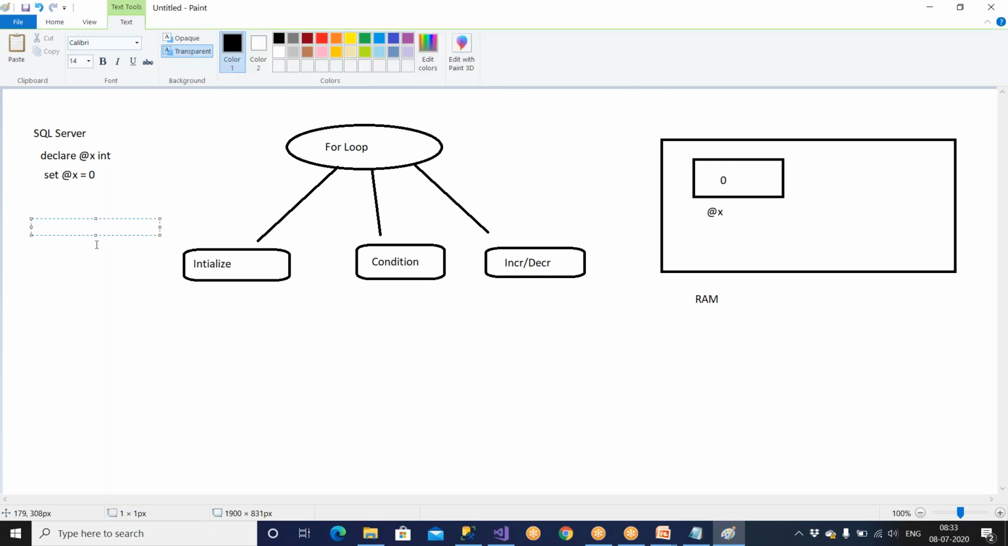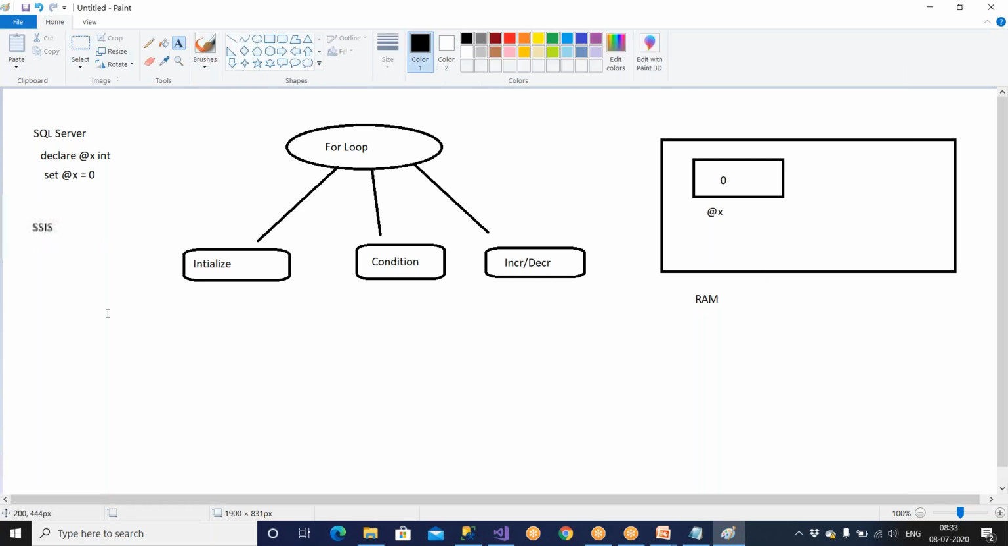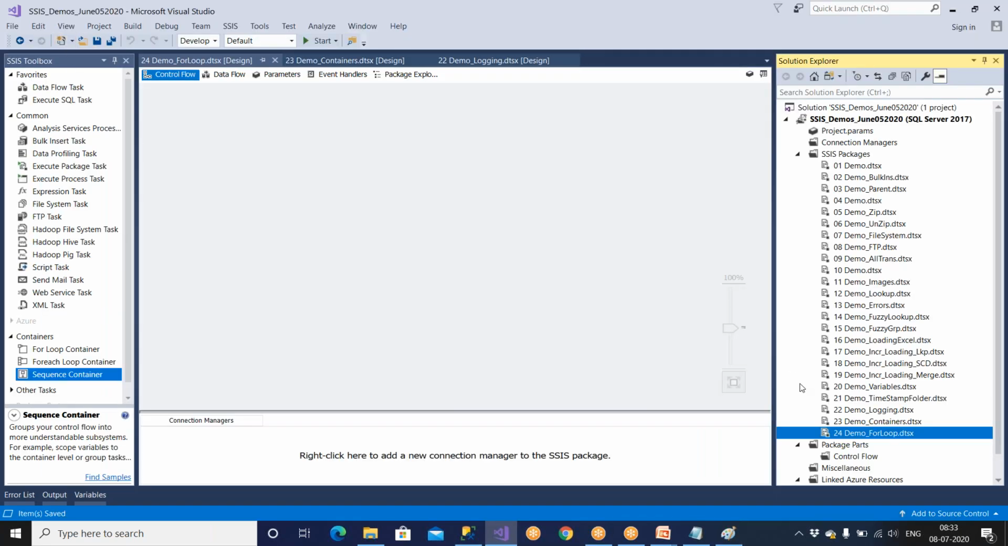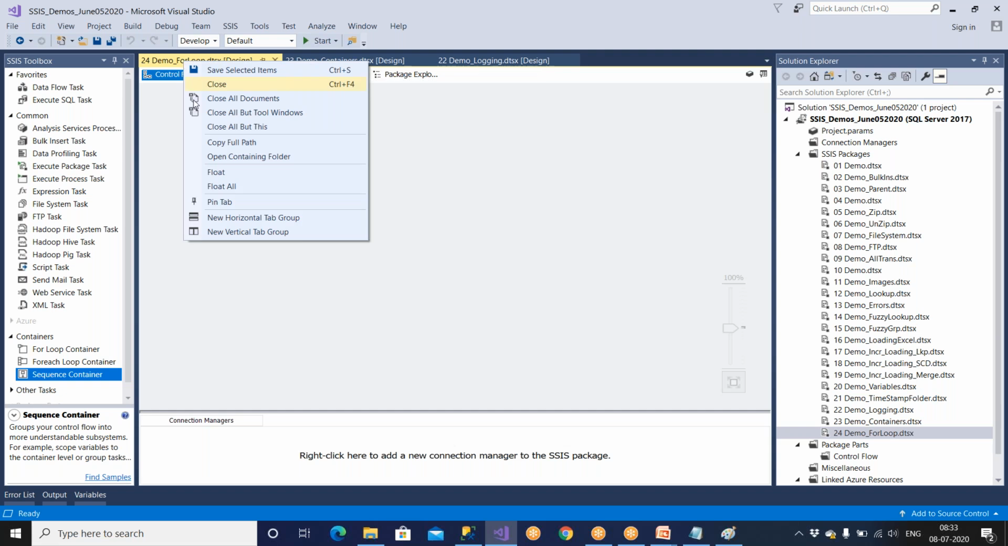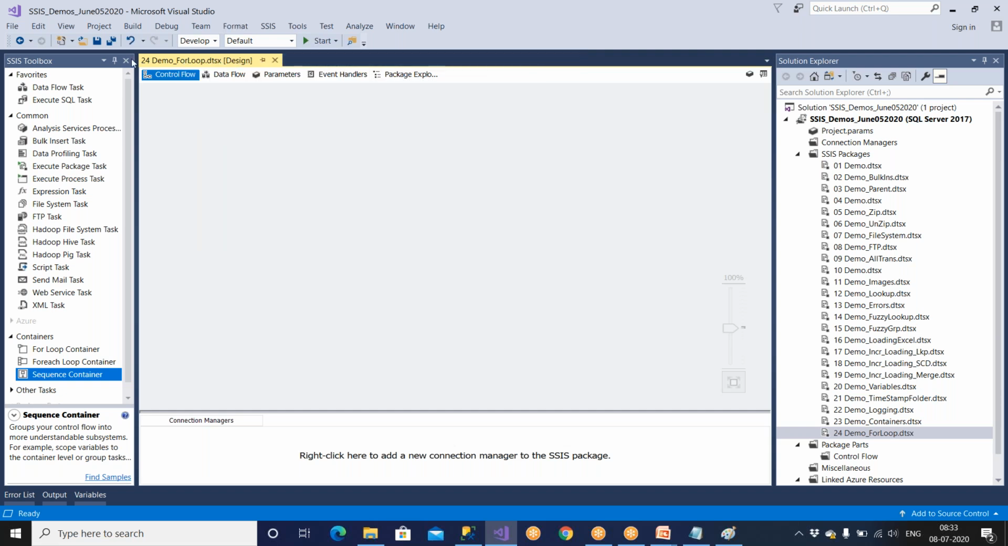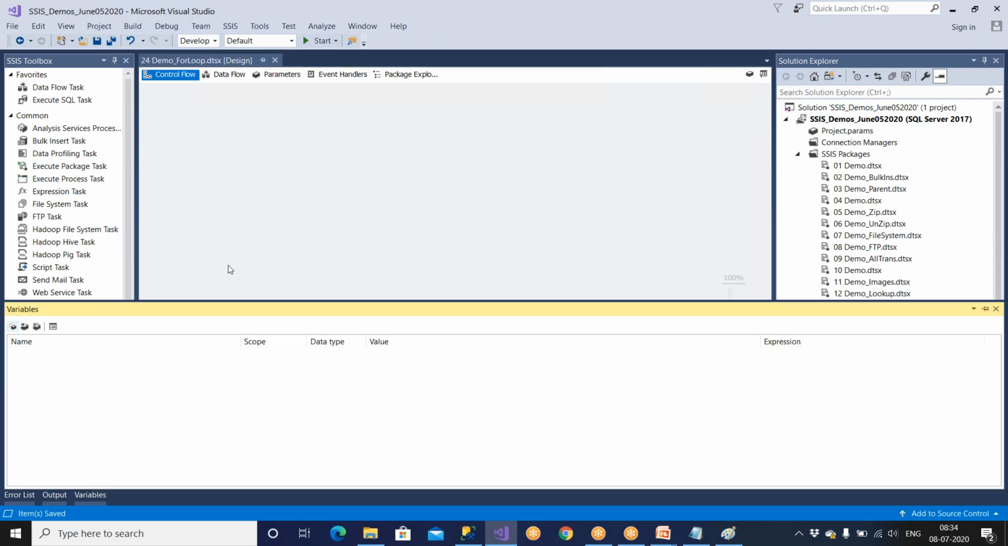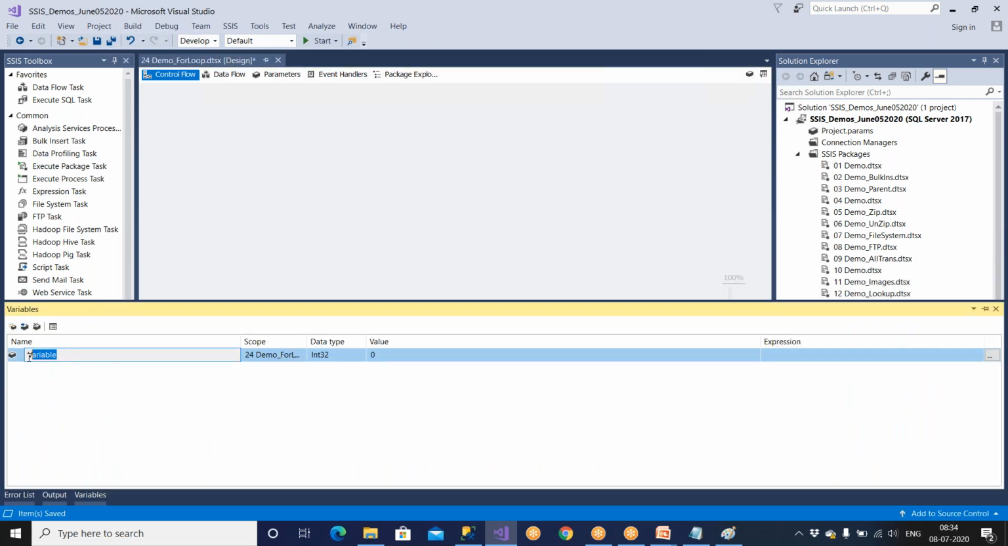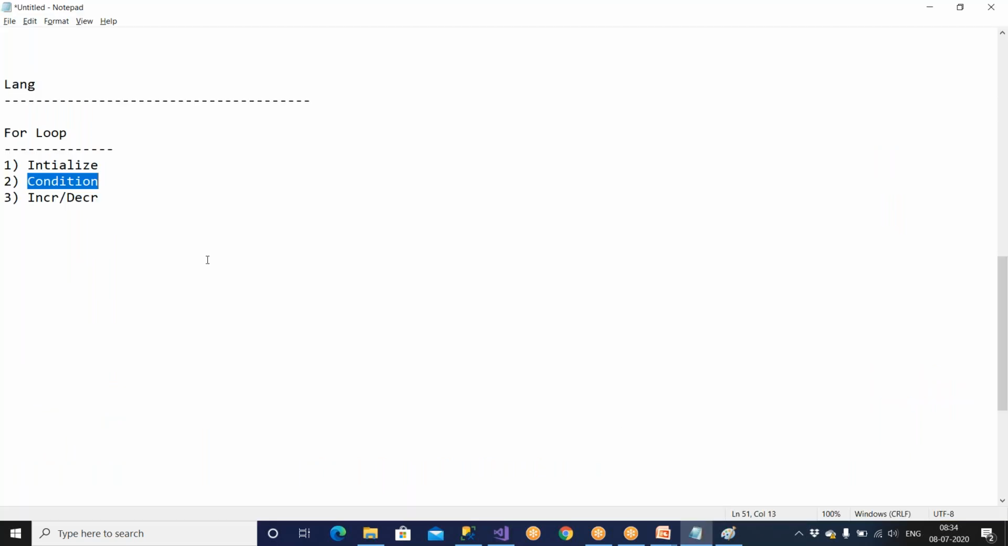But how in SSIS? I have already shown you how to create a variable. Let me go to SSIS. Now, I have taken one demo. I want to create a variable. How to declare a variable? Go here, click on this, and say X. You should not write @X. Remember this point. Simply say X. You should not write @X in SSIS, so it is invalid. Clear?